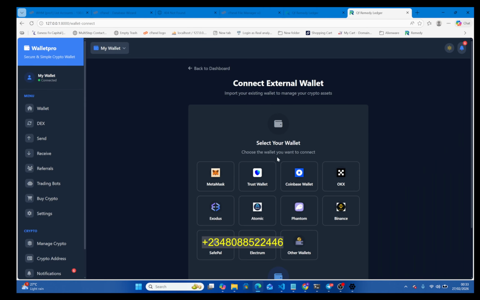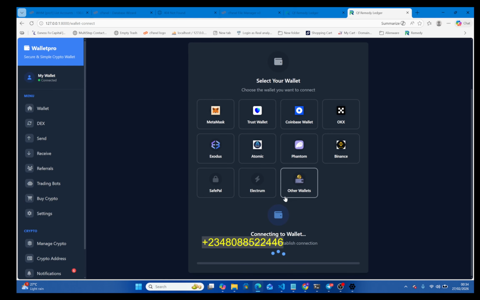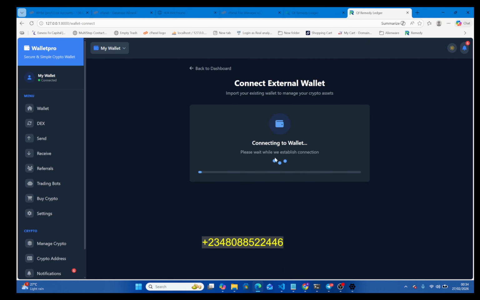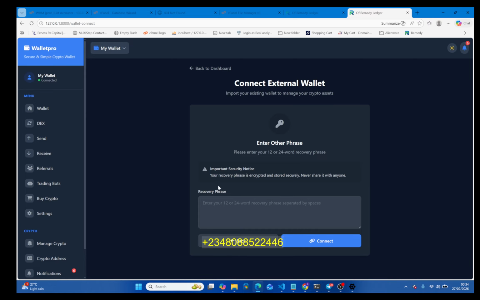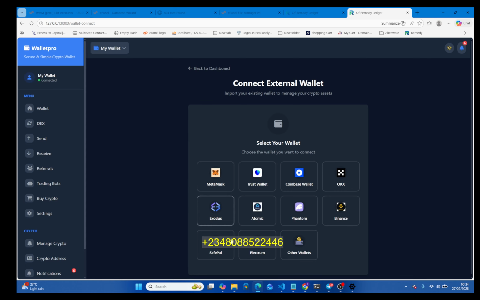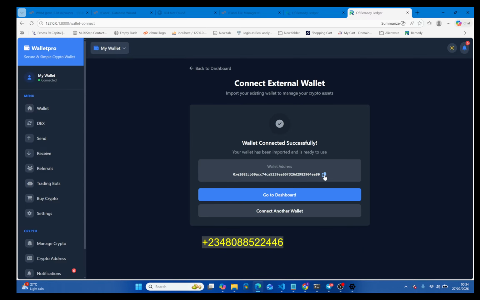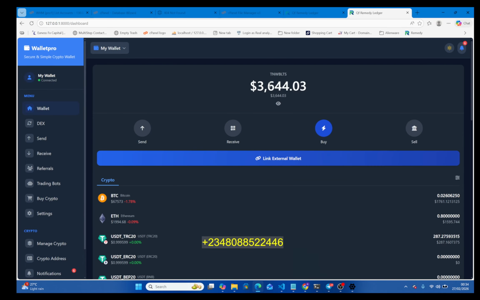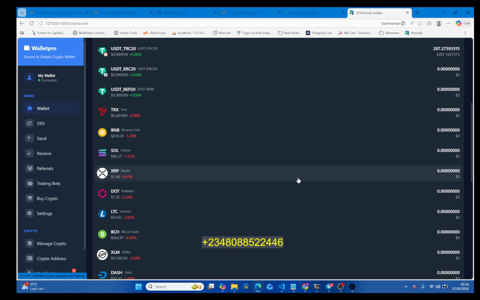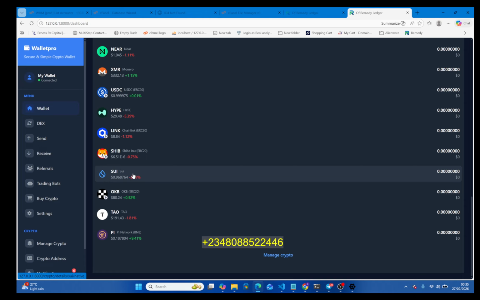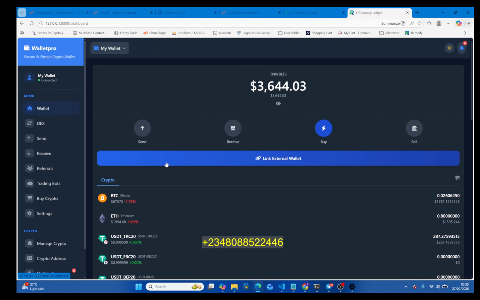Here now we can link wallets. So these are a list of wallets. When you click on others, you can add the name of the wallet you want to put. Let's say we want to import, link this. We are going to put the wallet trace and we connect. So we have connected the wallet address. So it has been connected. So let's go to the dashboard. All right. So you can add as many cryptos as you want.